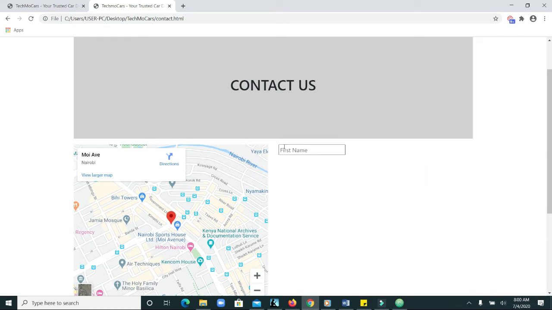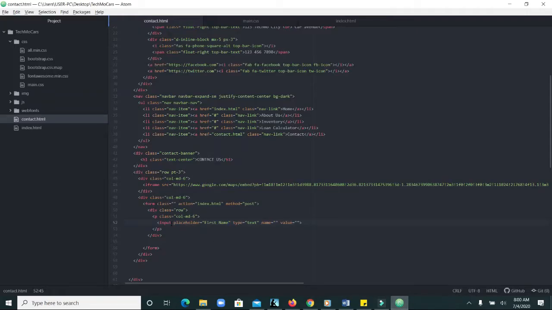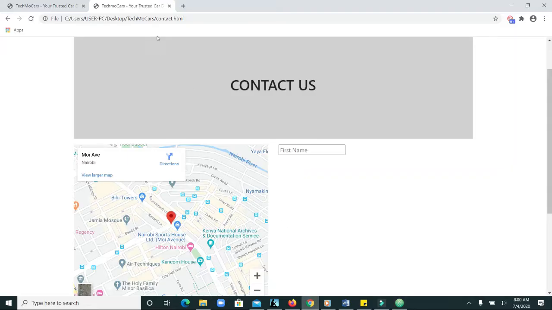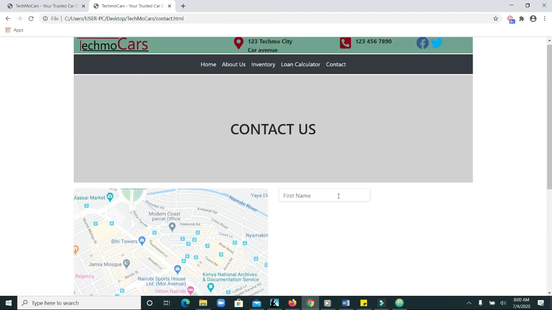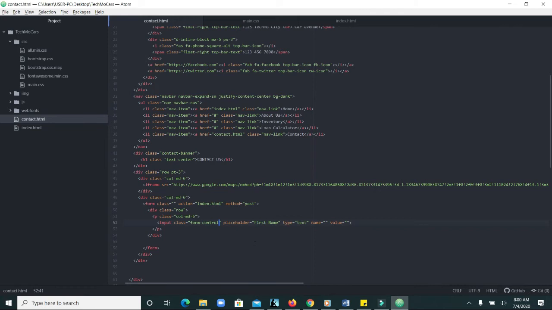So we also want to format it so that it fits on the whole width of that paragraph. So we can add a class of form-control, and it also helps it look better, like that. When you reload, you can see it's looking much better than how it was looking initially.